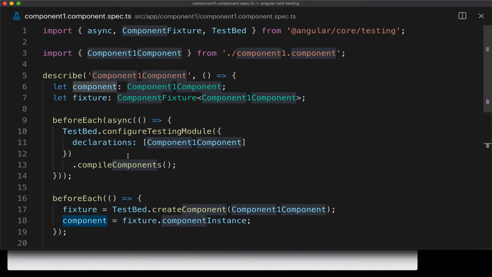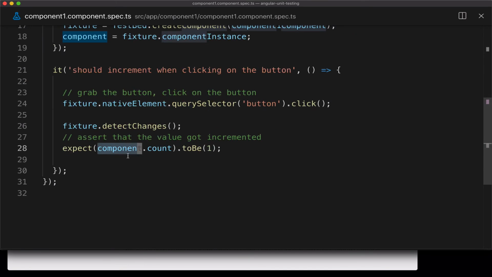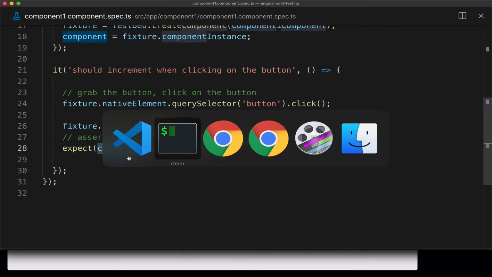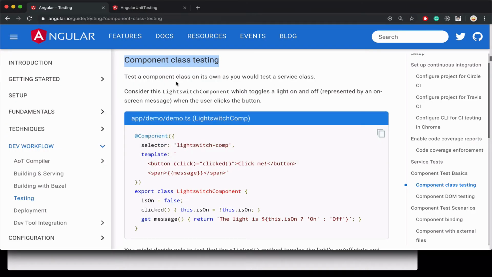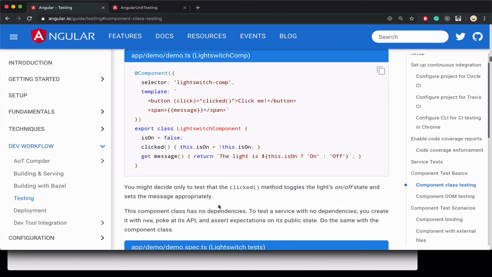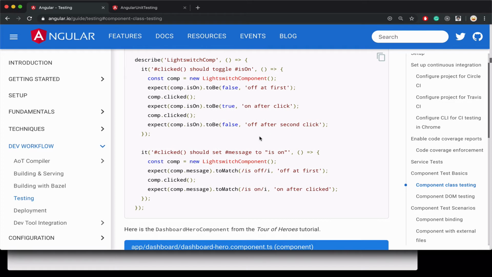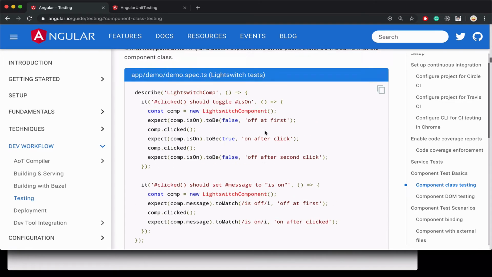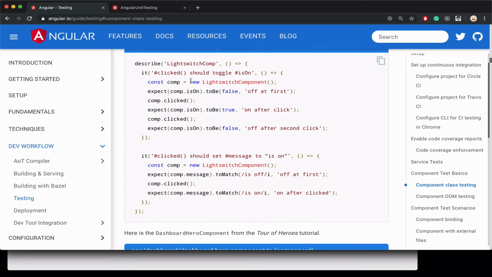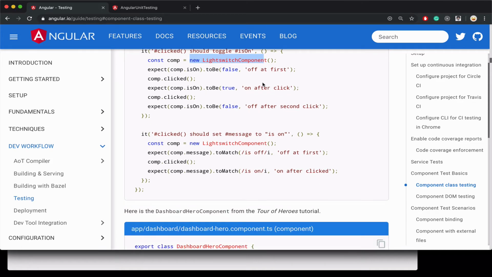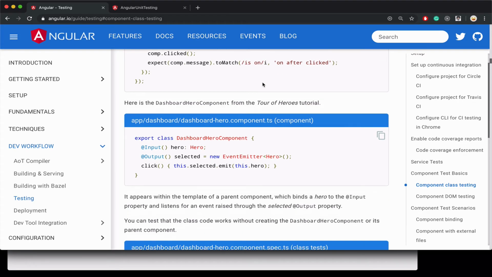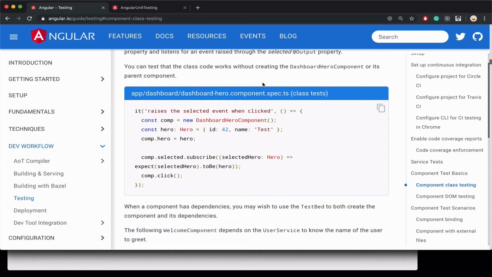So am I missing something? Not sure what that would be. Let's look at their example one more time. So what they are doing in the test is, here they are not even using any TestBed stuff. So that's interesting.